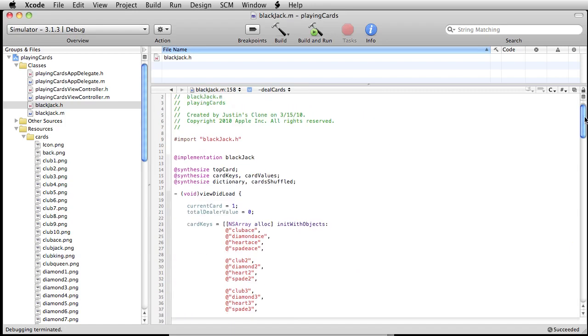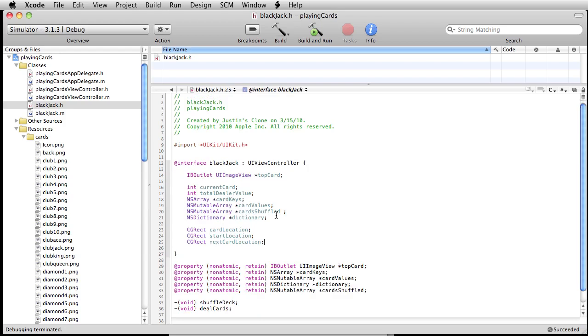Let's jump back up to the top, and we're going to make start location equal top card dot frame. Even from right there, you can see how easy it is to store those frame locations. We'll use that to animate the cards moving across the screen. You can probably understand from the names that card location is where the card's going to be going to. Start location is where it's going to start. And that top card represents the top of our deck, so that's our start location.